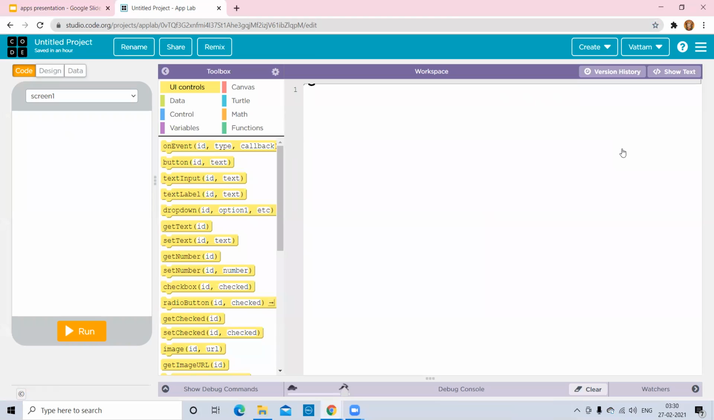This is the page where we are going to write the code. This is the workspace where we write the code, and this is the toolbox or blocks area from where we select the blocks to write the code. And this is the screen area for getting the result or seeing our output.